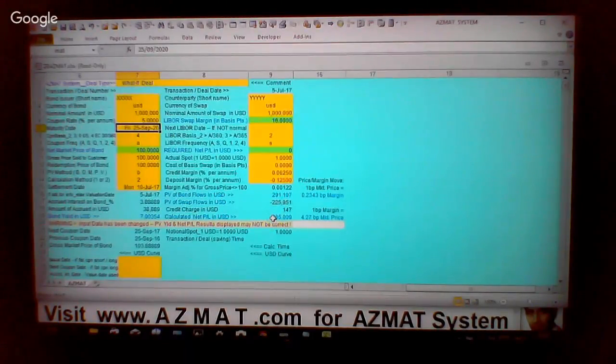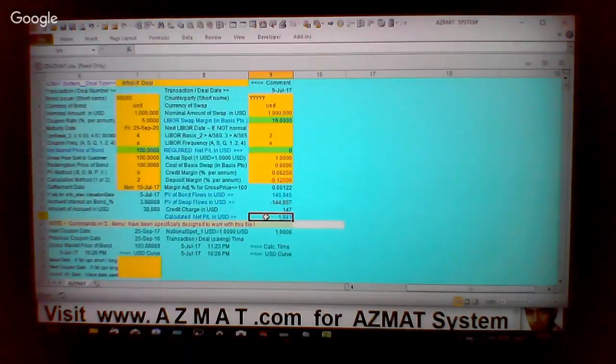This is currently 65,009. Let's see what happens here. If I press Control N for net profit loss, there. This is a completely different figure. As you can see, it was 65,009. It's now 1,841.